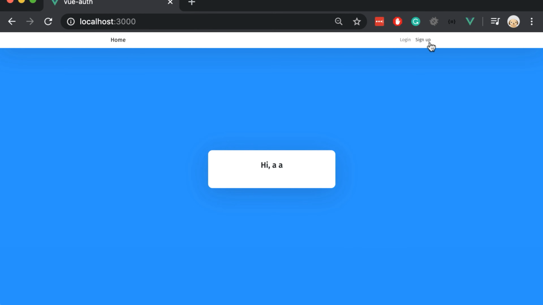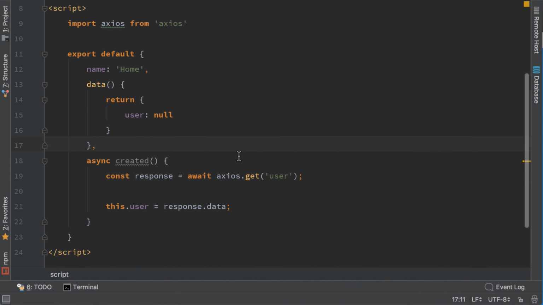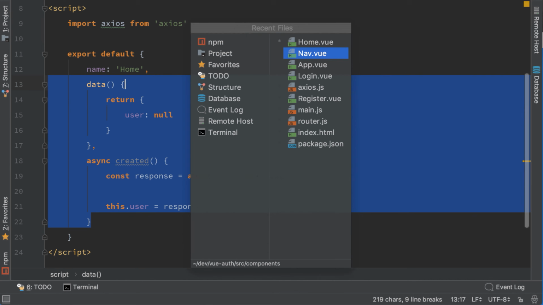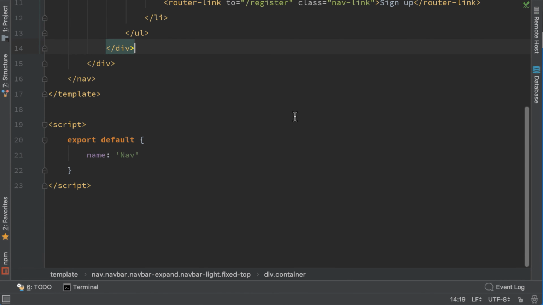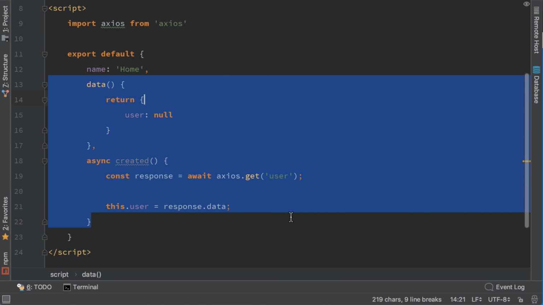Now let's add the logout button. Now that we are logged in, we need to add the logout button here on the header. Let's do it. Let's go to home.vue and we want to add the same thing here on our nav.vue. But this is not a good practice, since we are duplicating the code, and on both components we will call this request.